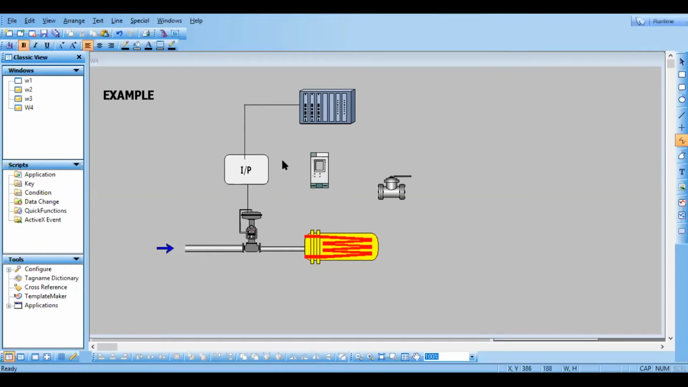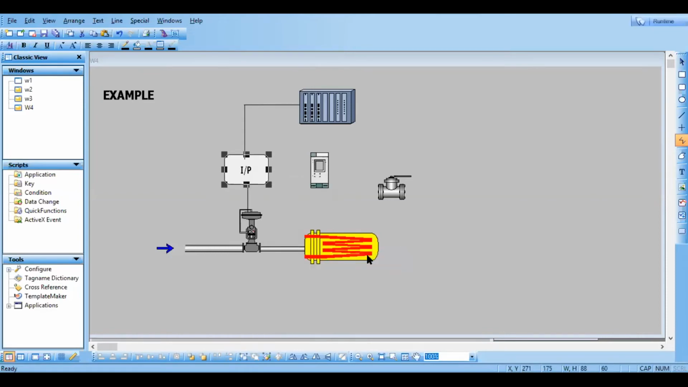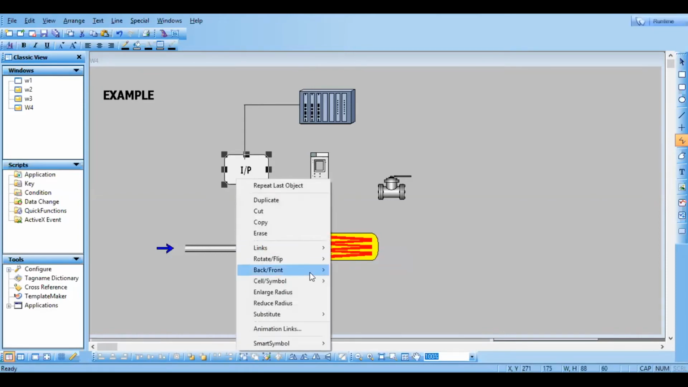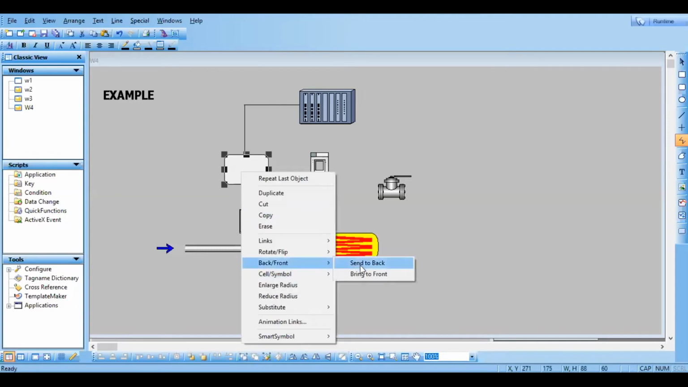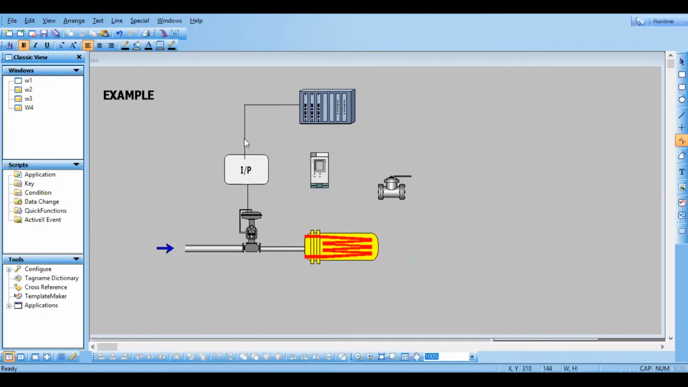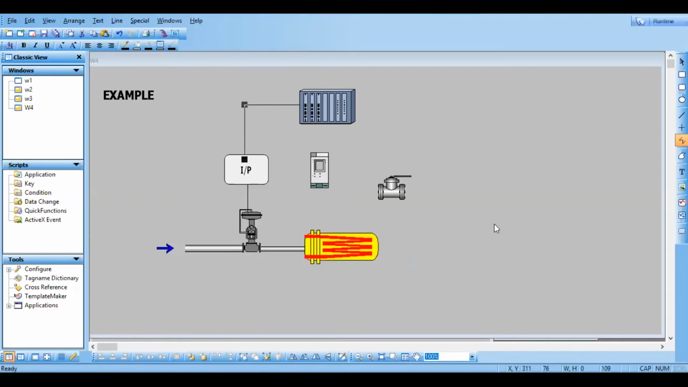That's it, right? So you can make this object align back to send to back. Oh, send to back, bring to front, so that the line is gone and the text is now gone, no? So we need to arrange it according to that. Now click on this line, right click, send to back. Got it? So like that you can make an alignment.